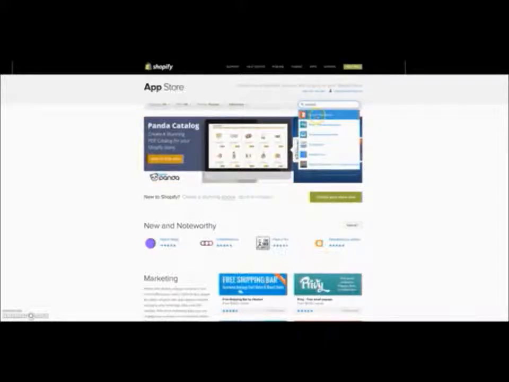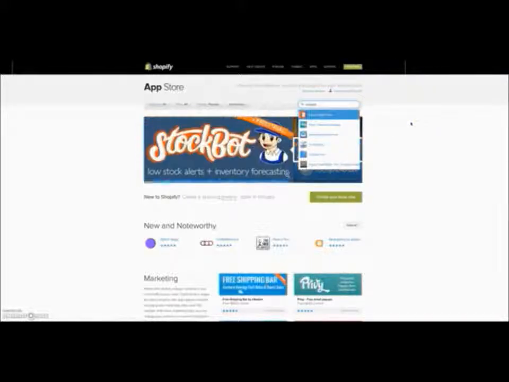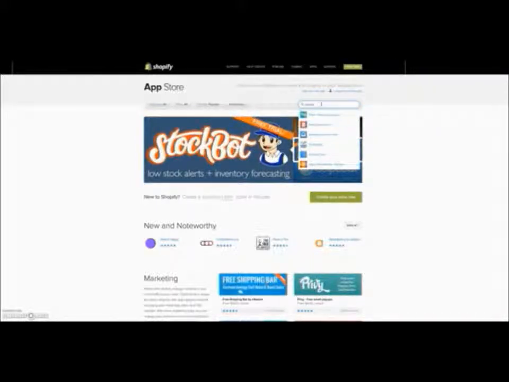The easy contact form. So now when people come visit your store, it'll be like a little tab right here that says contact us. So if anybody has any questions or whatever else, they have an easy way to contact you in your store.